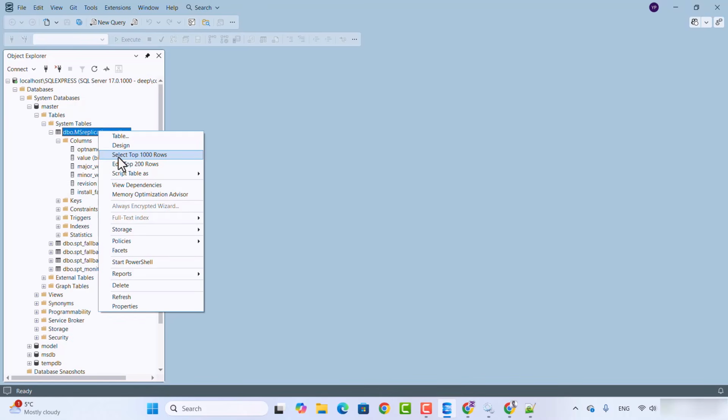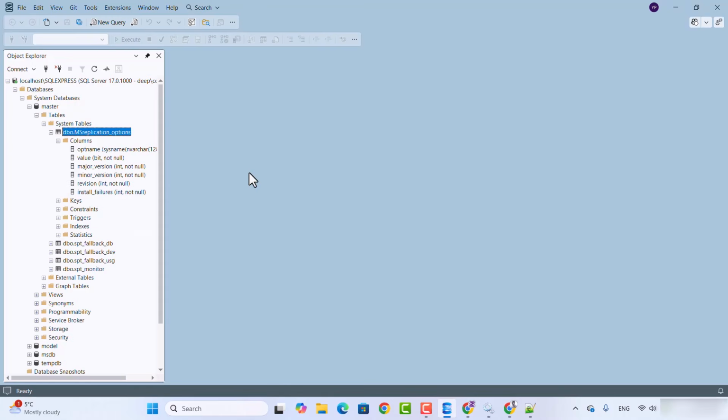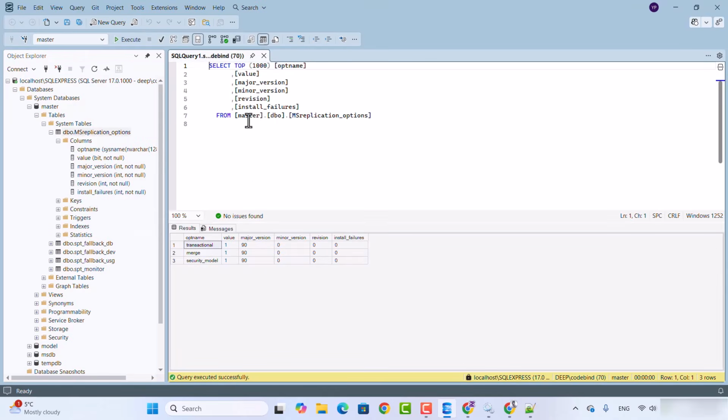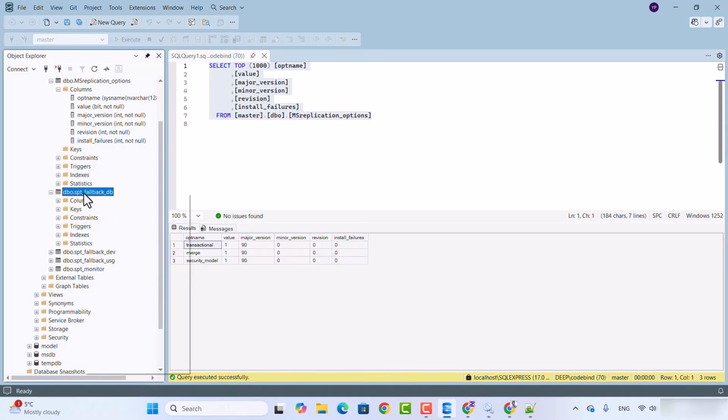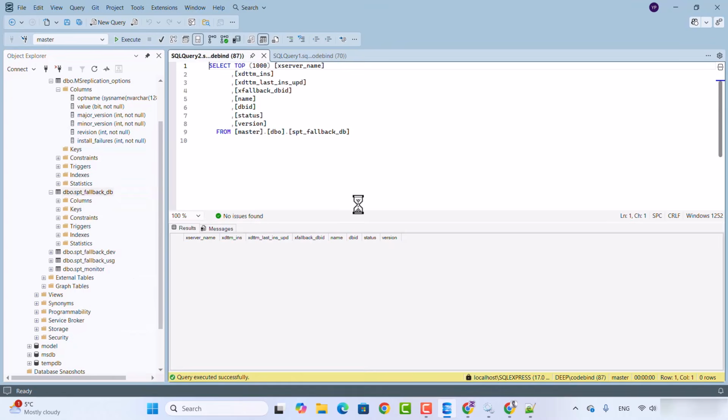So let's say if I click on select top 1,000 rows, it's going to just select top 1,000 rows and show me the result, right? And this is the query which is being executed, and this is the result. So it only contains 3 rows, and that's why I see all those 3 rows, right? Let's open one more table from here. So I'm going to right click on this table, and then select the top 1,000, and it doesn't contain any rows, but I can see all these columns here, right?